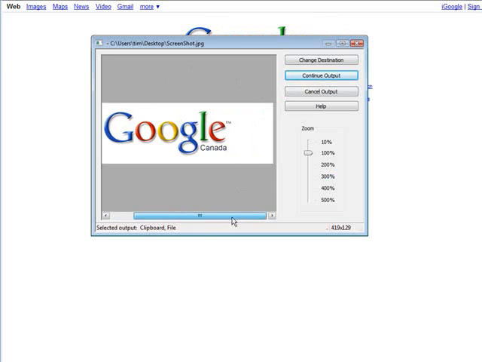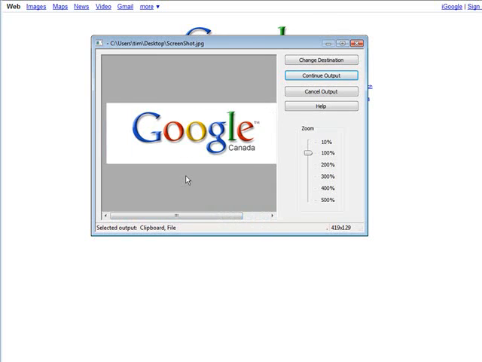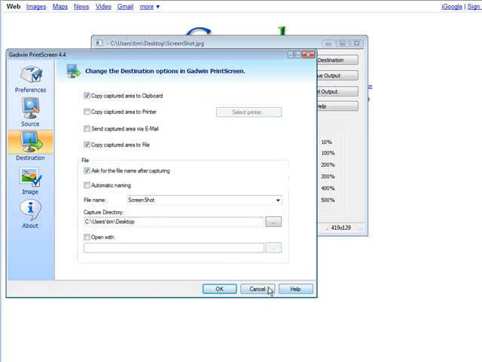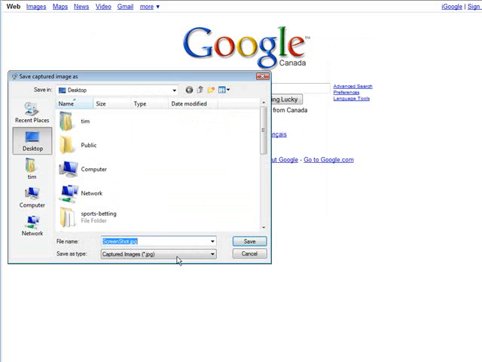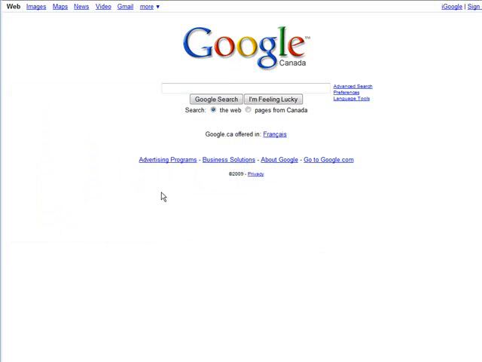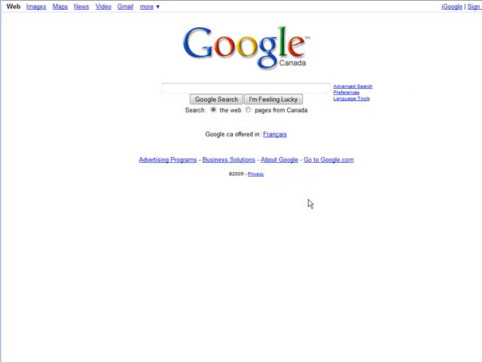Okay, and then here is a preview of what we just captured. And now what we can do is either change the destination, we can continue with the output and it'll save it, we can cancel it, and then of course we can zoom it if we want to here. So let's just continue, we'll save it. Okay, now when we click on the image, it opens it up in our Windows viewer, and there is our image. So then you can take that image and use it in the normal way you use images on your websites or whatever it is you want to do with it.